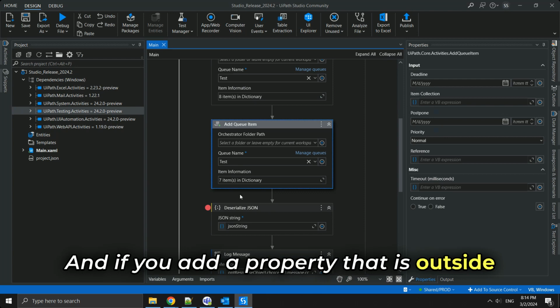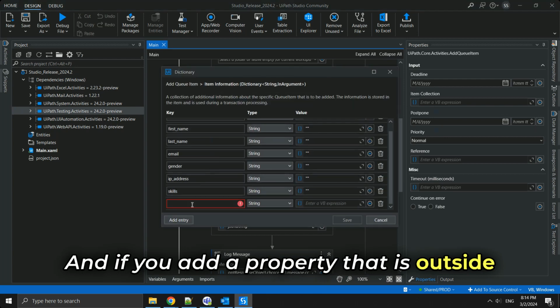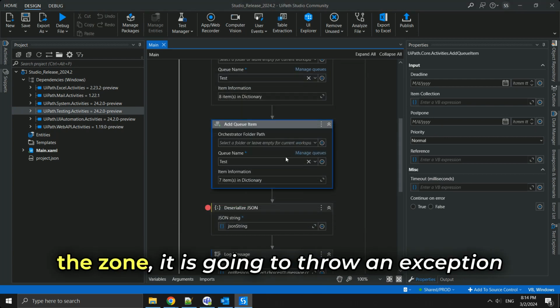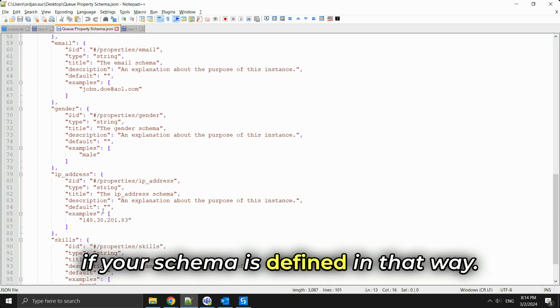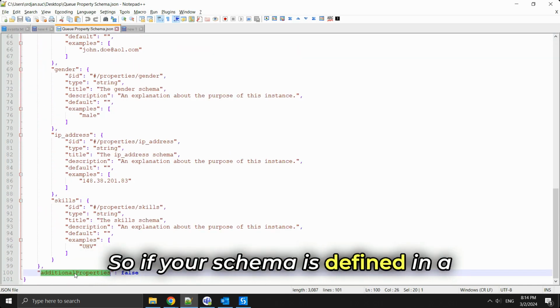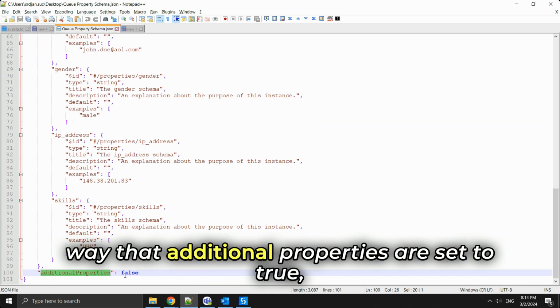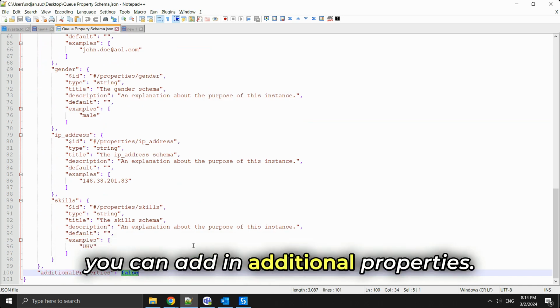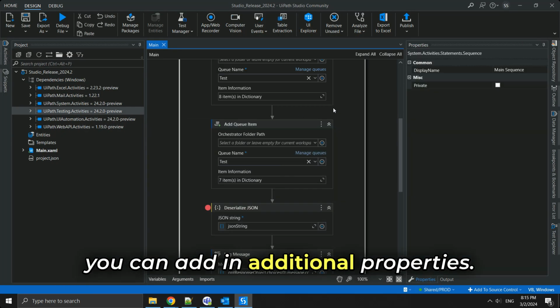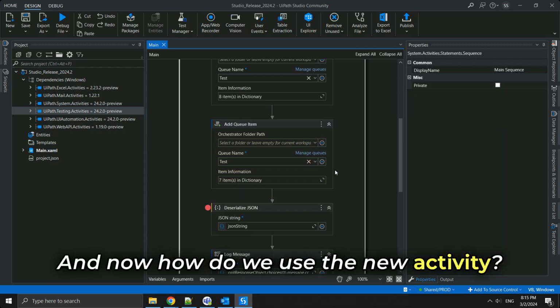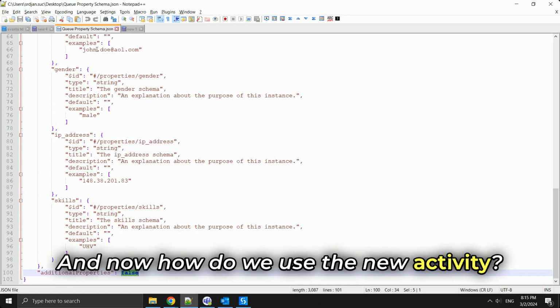And if you add a property that is outside the schema, it is going to throw an exception if your schema is defined in that way. So if your schema is defined in a way that additional properties are set to true, you can add additional properties. So that's the first thing. And now, how do we use the new activities?